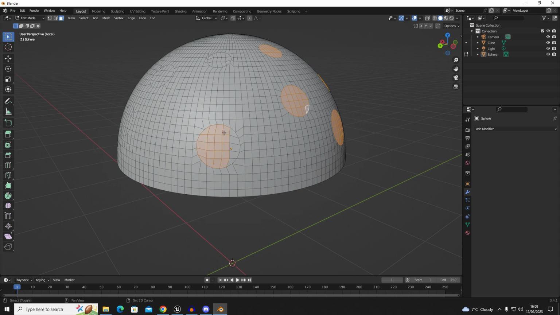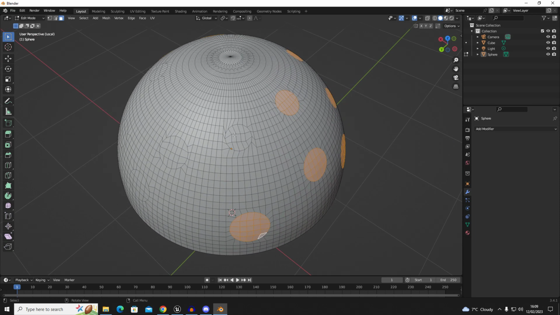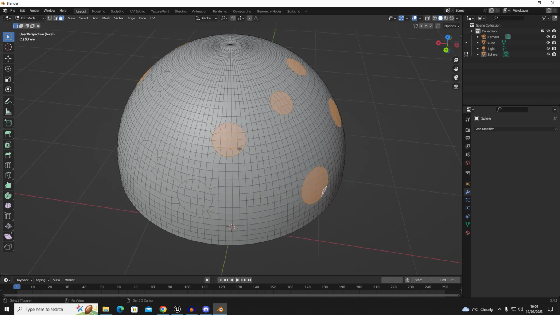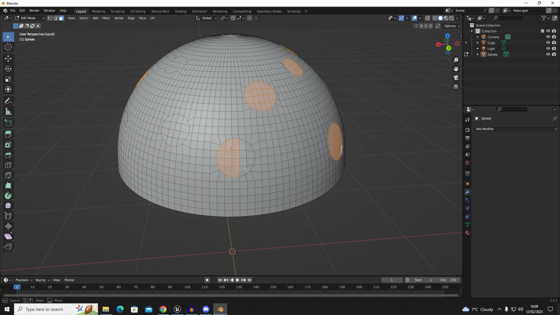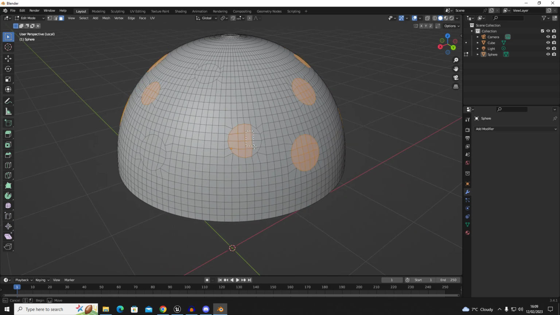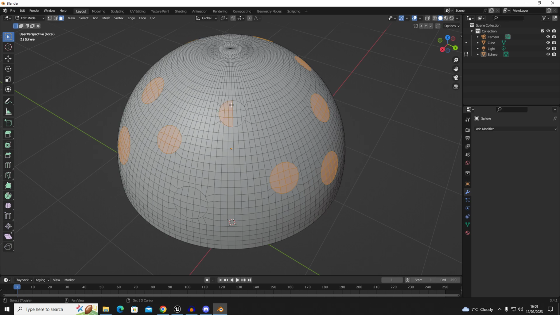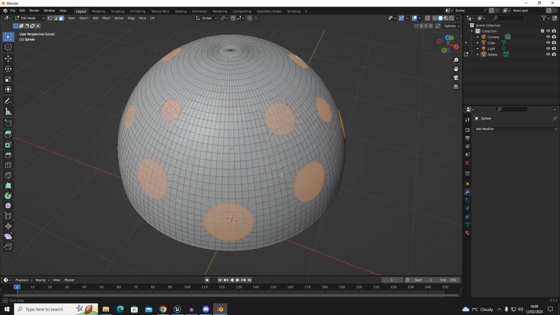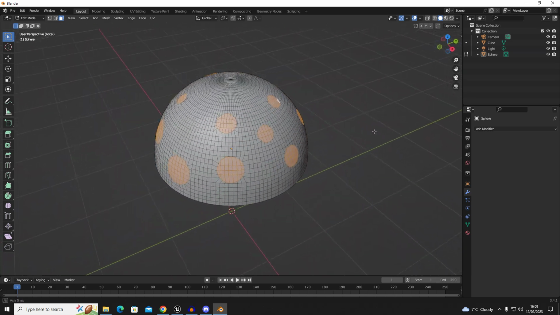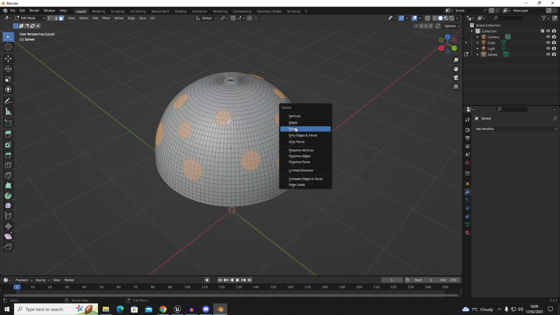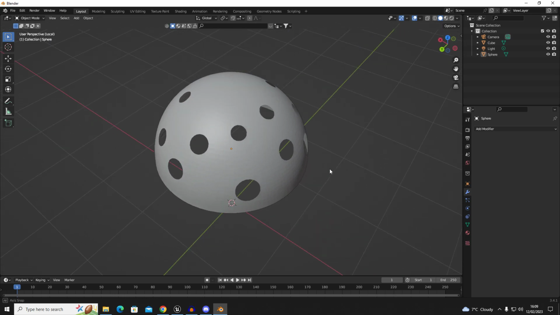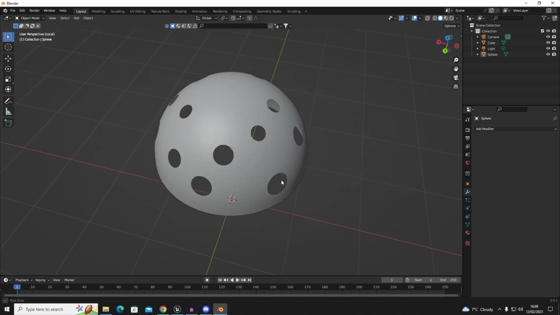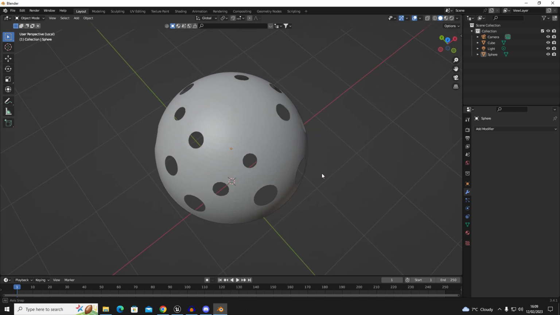Just a few more. Once we've selected all of the circle faces, we can press the delete key. Make sure you press the delete key and then select faces, not edges, not vertices. So just make sure I've got them all. I believe I have. And then you press the delete key, faces. So you should be left with a half sphere, kind of a block of cheese kind of effect.